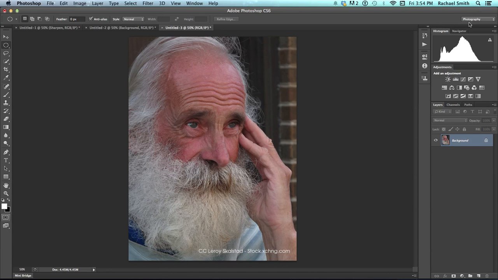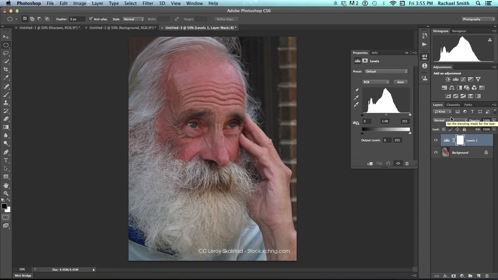I've changed my workspace to Photography, which pulls up my histogram, adjustments, and layers, and I'm going to put a levels adjustment layer on top of the picture. So here's the histogram again.